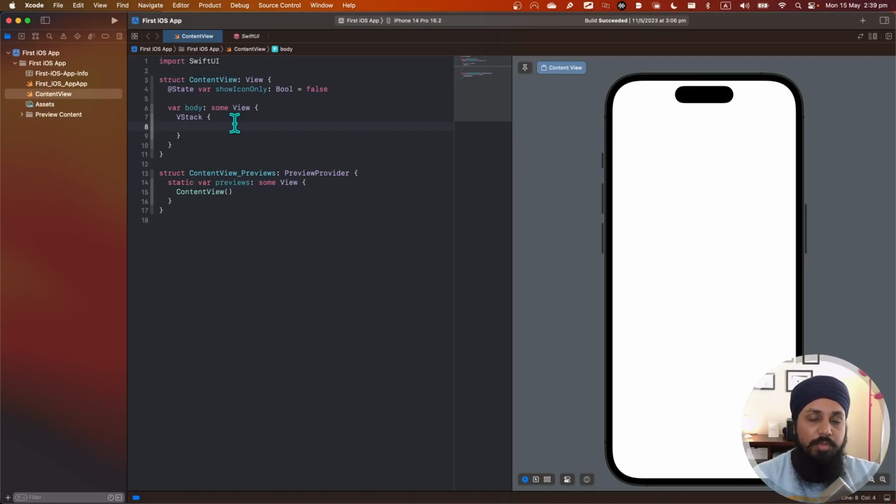Today I'm going to talk about view modifiers. You have seen them in the previous videos, but I wanted to talk exclusively about the view modifiers and how they behave and how the order of your view modifiers can impact your view output, and also how you can manage your view modifiers easily.